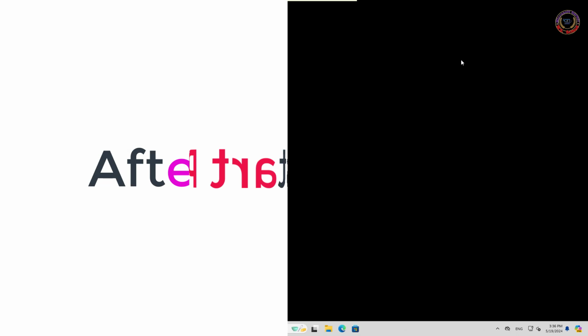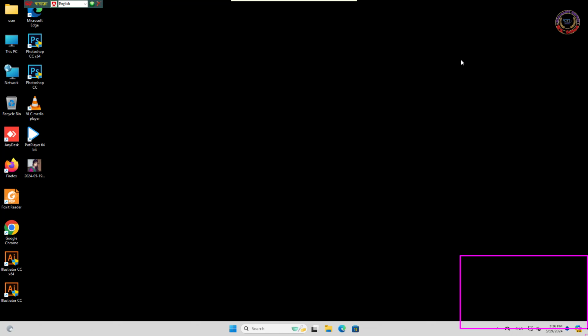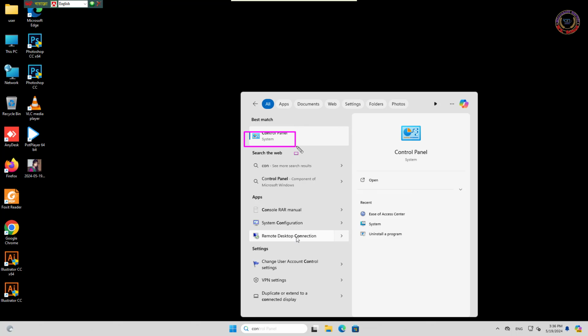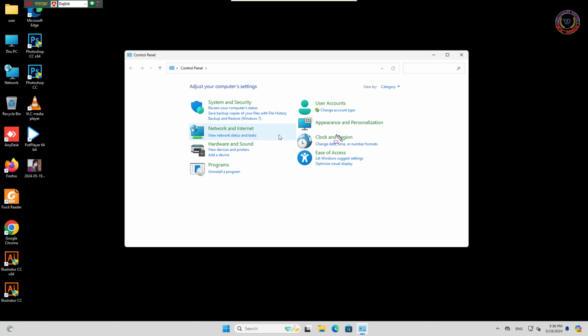After restarting the PC, the "Activate Windows, Go to Settings to activate Windows" watermark is not shown. So we have successfully removed the watermark in Windows 11.